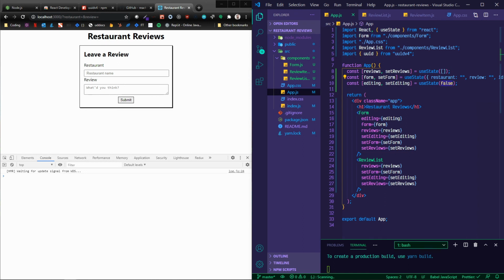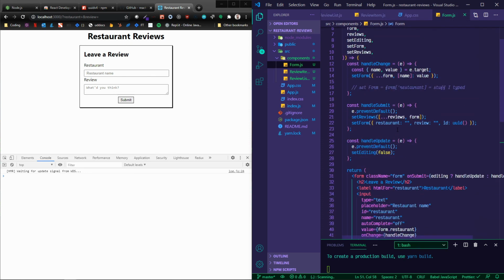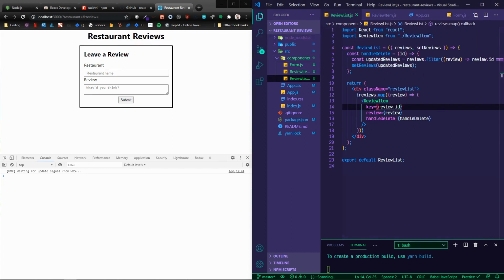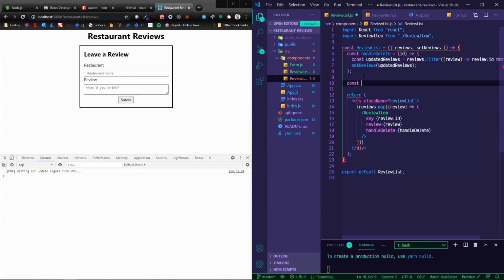Okay, next, we are going to go into our form. We're going to be jumping back and forth between the form and review list components. So in our form, let's go ahead and handle the, oh, excuse me, not the form, the review list. And we're going to have a handle edit function. The handle edit function is going to take in an ID.